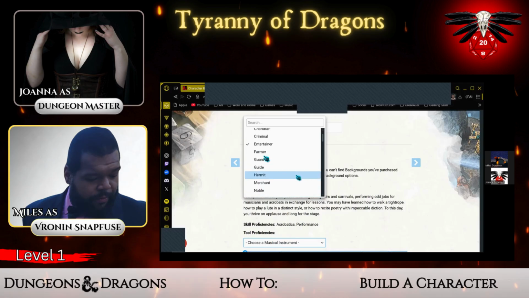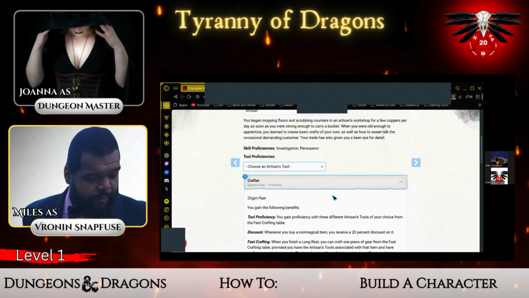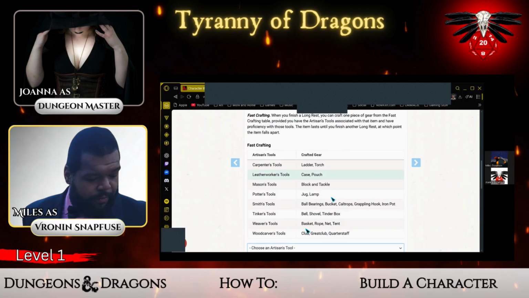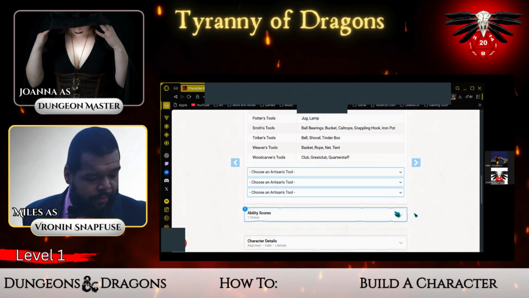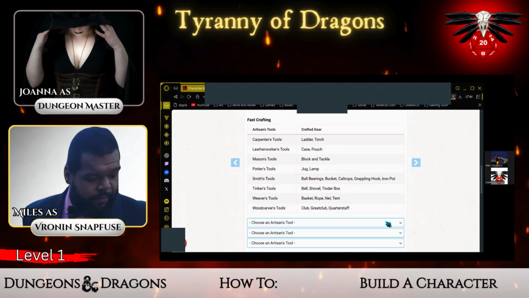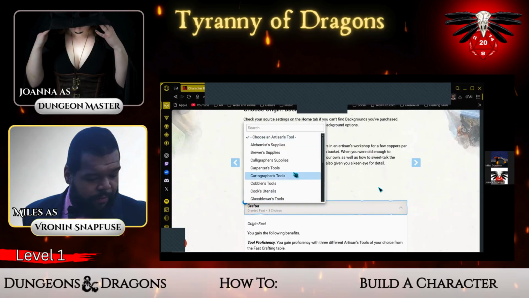Yeah, the artisan initially sounds good. Because you could always select artisan, and then if we need to tweak it a bit, maybe I make you an apprentice background and we go from there. Smith's tools. See, but then I'm thinking about my multi-classing, and that's going to be... we're not there yet. We can go for artisan for now. That seems like a solid one for now.